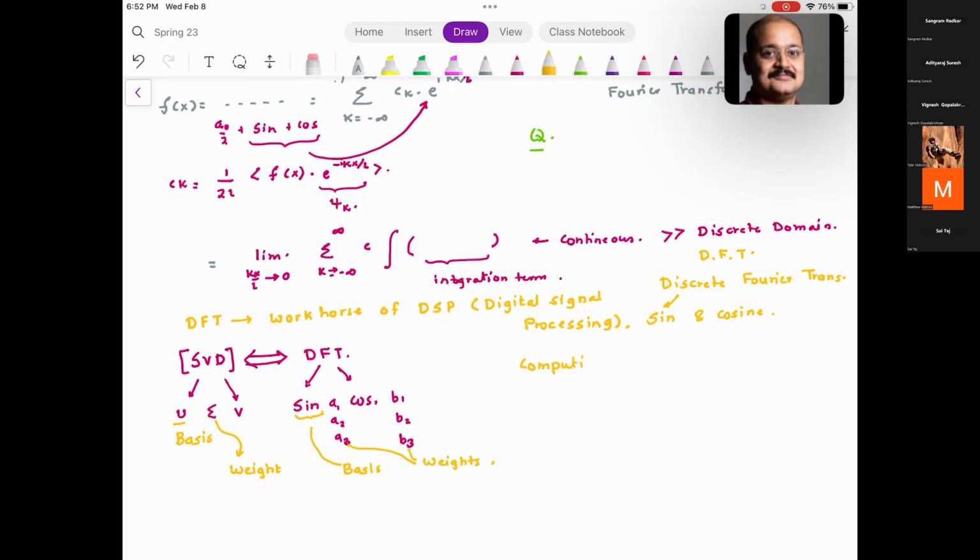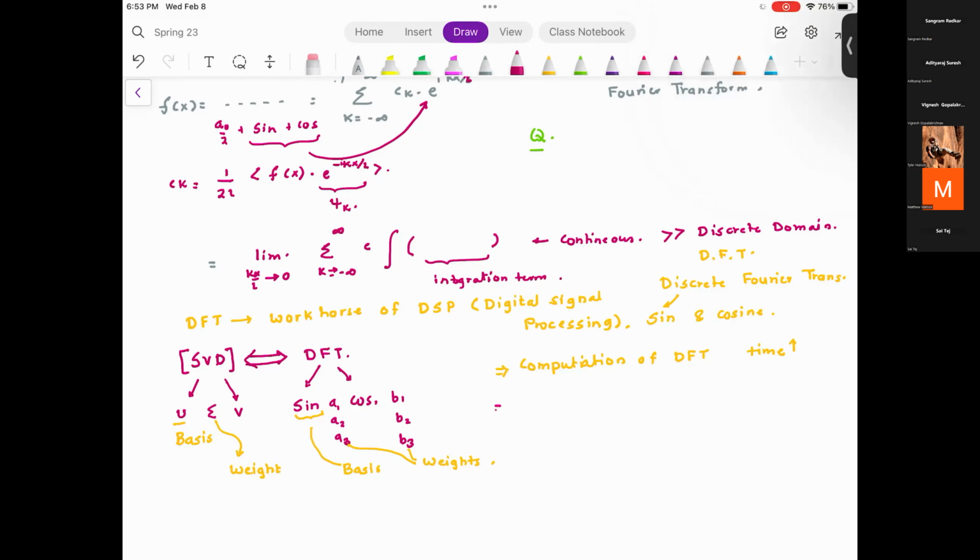So computation of DFT takes a significant amount of time. So time is quite high. So what has happened is, starting all the way from Gauss, researchers again looked at the variations and found out something called the fast Fourier transform. This is called the fast Fourier transform.